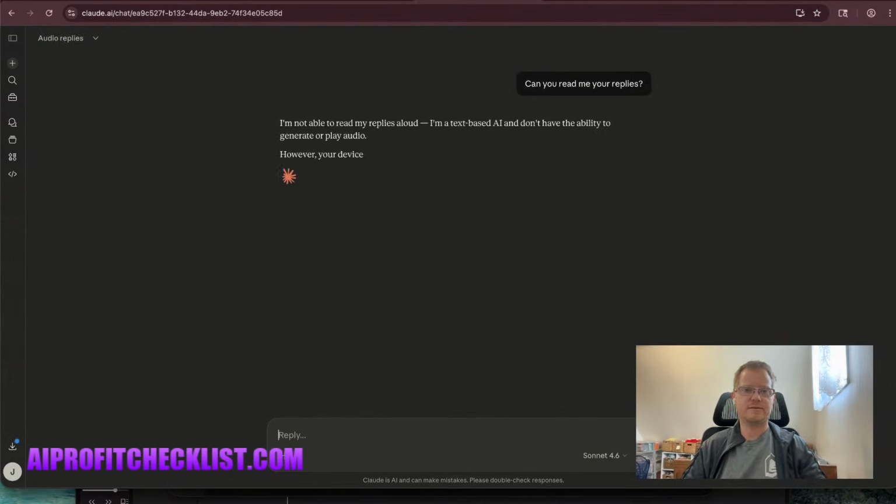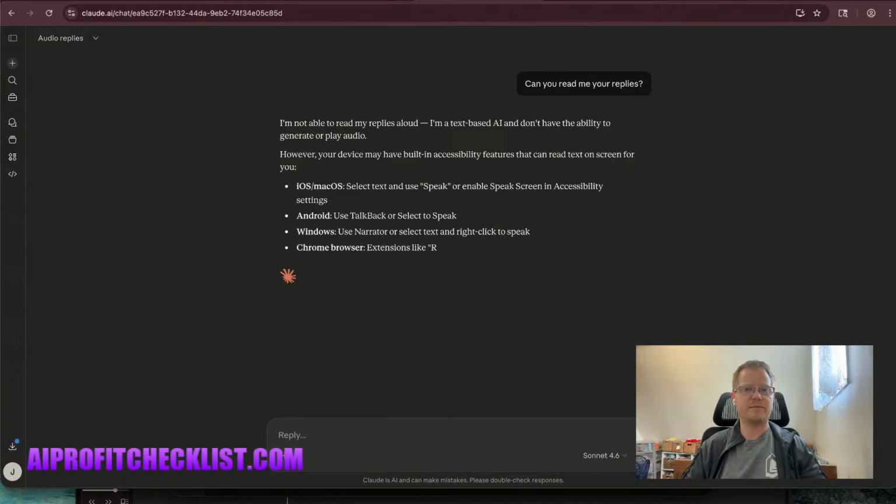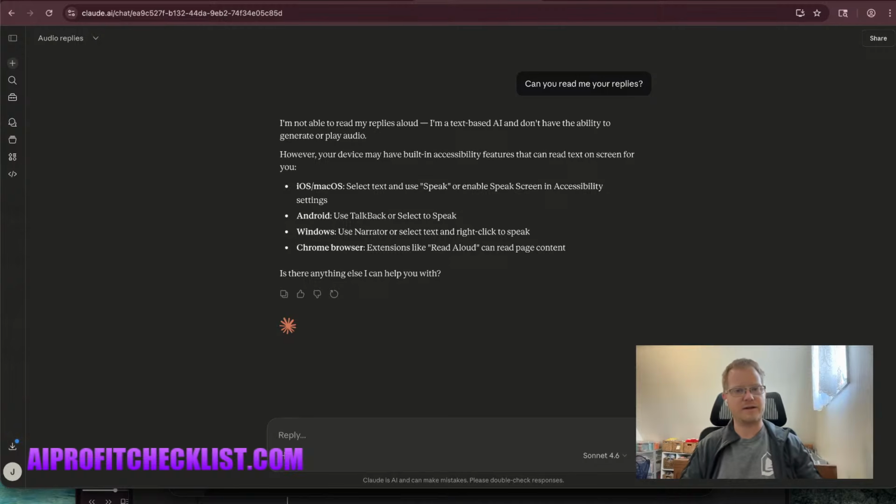All right. I'm not able to read my replies aloud. I'm a text-based AI and don't have the ability to generate or play audio. Okay. I'm sure there's some sort of third-party connection that you could add to do it, like Whisper stuff. I've actually been looking at that because I just got Whisper, and whew, it's so much better.